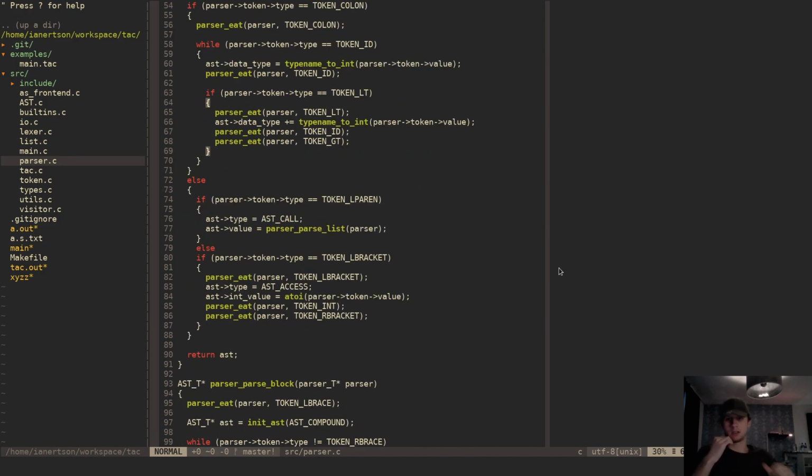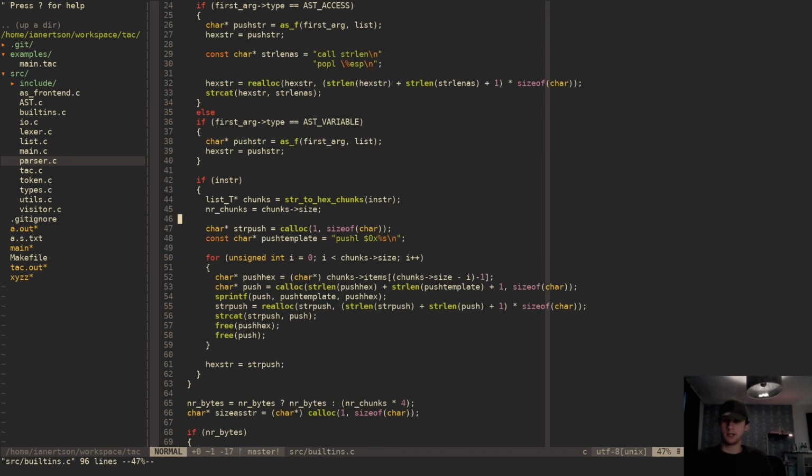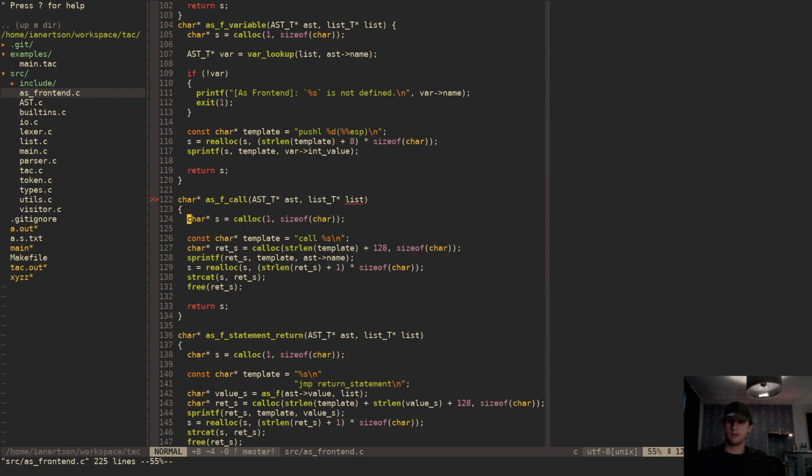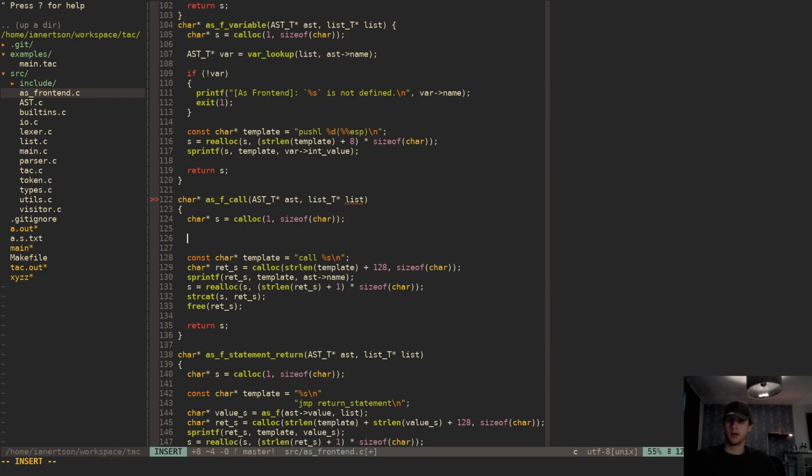No, we have the value as well. Parse list. Right, so it's in the value actually. So in our assembly front end, we can just iterate through the value. So we would do a for unsigned i is equal to 0, i is less than list size, i plus plus.